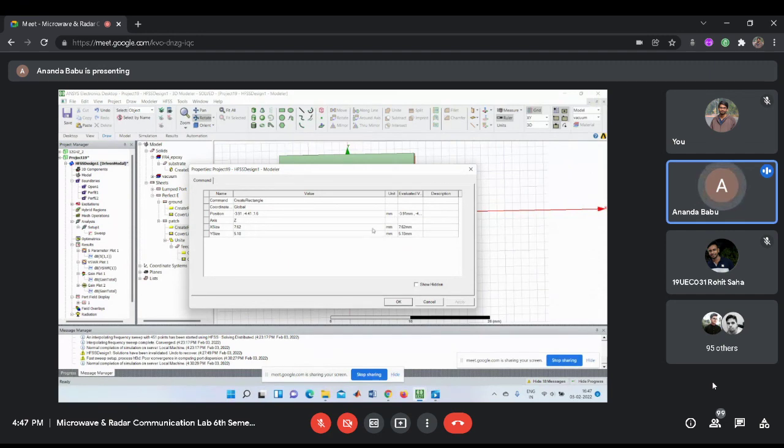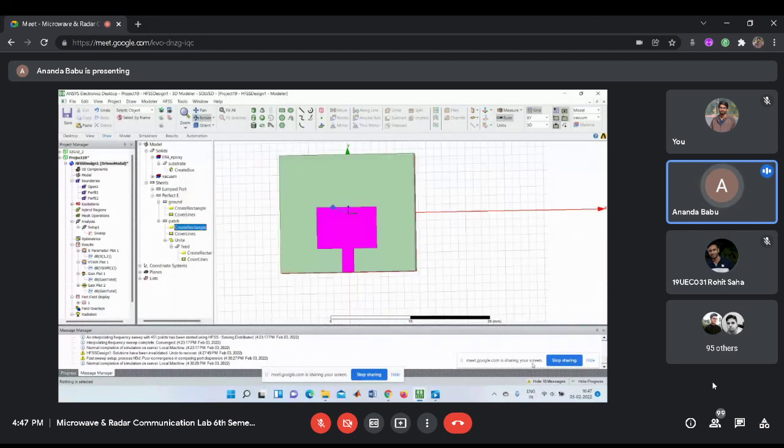If you change this 7.62 from millimeters to micrometers, you automatically get a higher resonant frequency. That means you can design an antenna for 5G applications also. Is it clear? Nowadays, if you decrease the antenna size dimensions, you get high frequency applications.